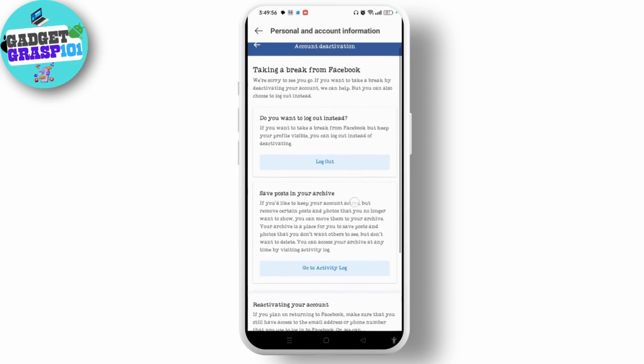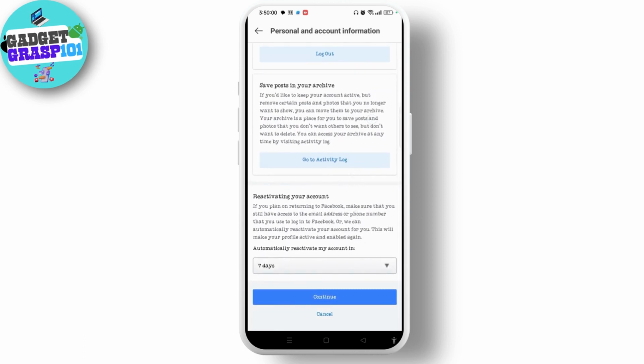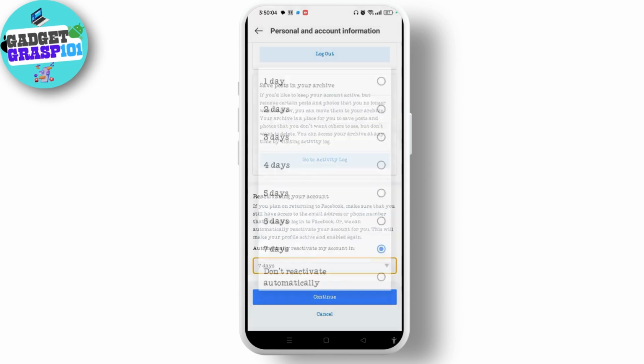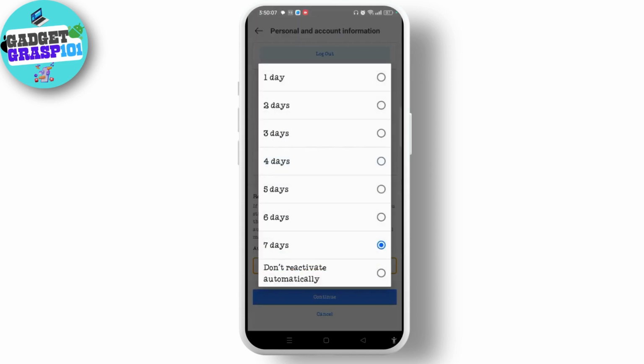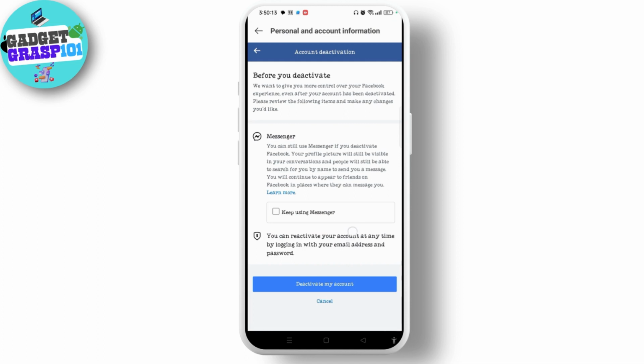You need to go through all this information here and you need to select when you want to reactivate your account. Tap on it and now you can select anyone you would like to. Now tap on continue button. If you want to keep using Messenger, you can simply select this small box, otherwise leave as it is. Now tap on deactivate my account.